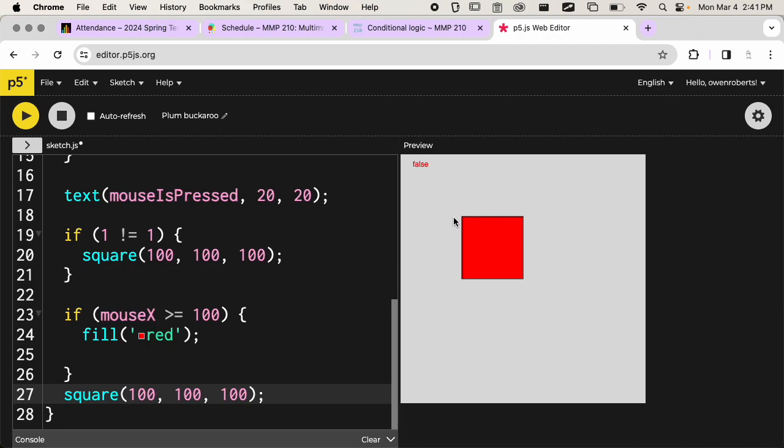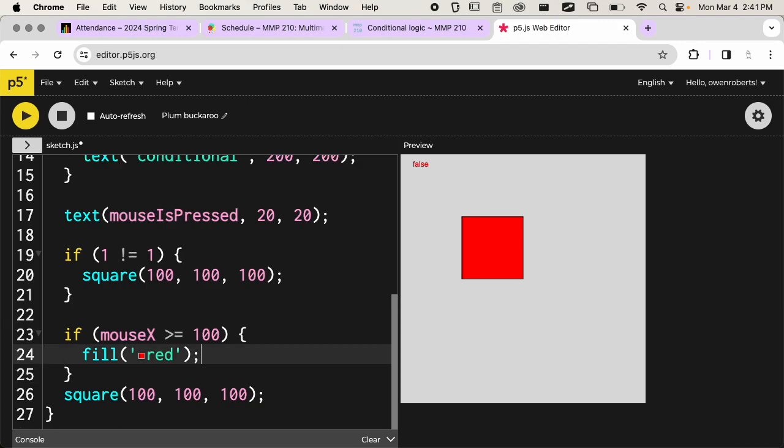I don't have another condition. So let's add a condition here. To make an else condition or statement, I just go to the end of the if statement. It has to come directly after the end of the if statement. I can't have some other stuff happen and then write else. So right after this if statement, I can put in else, and then I just go straight to my code.